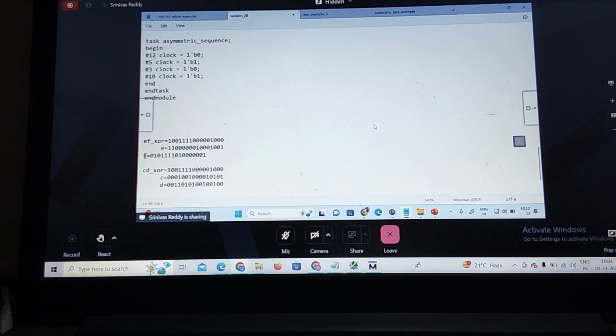XOR operation, I am calling in two places. The same task is called in two places. This also results in a wrong operation. So 1, 1 is 0, okay, 0, 0. Here 1, 0 is nothing but 1. Did you understand? So this gives me the incorrect output.